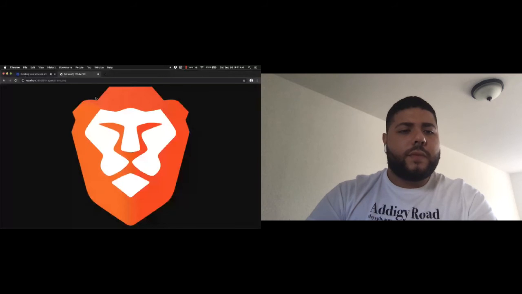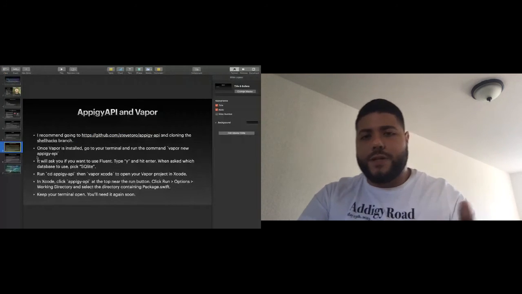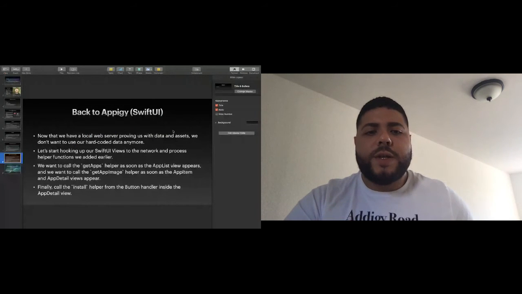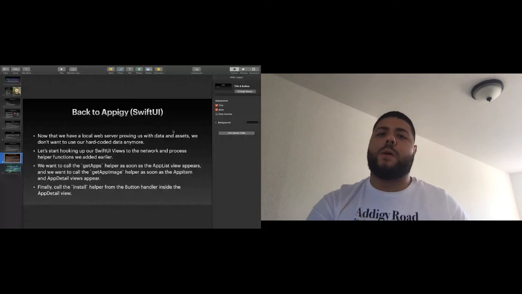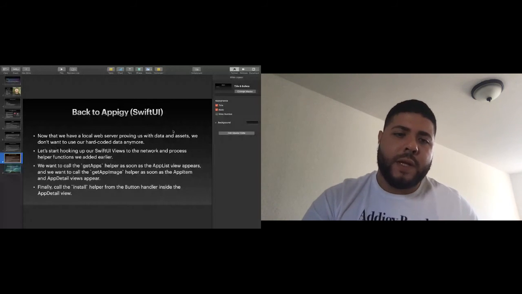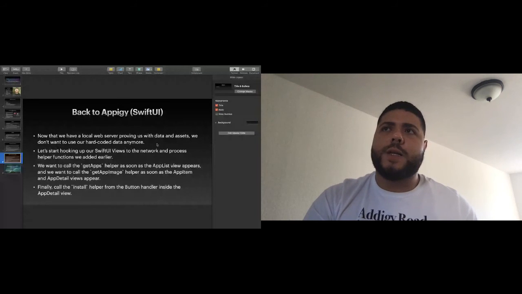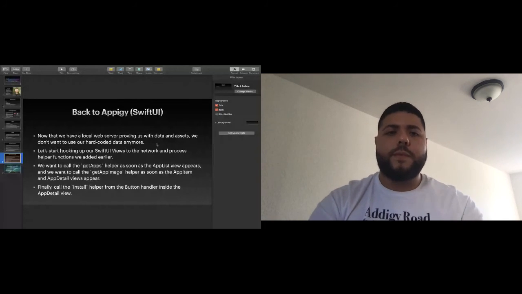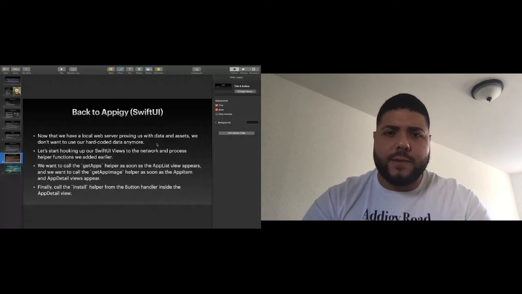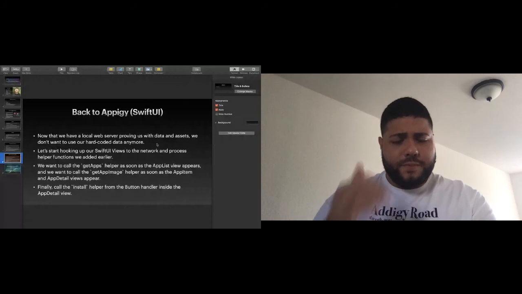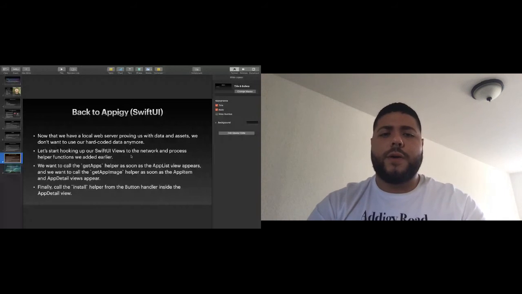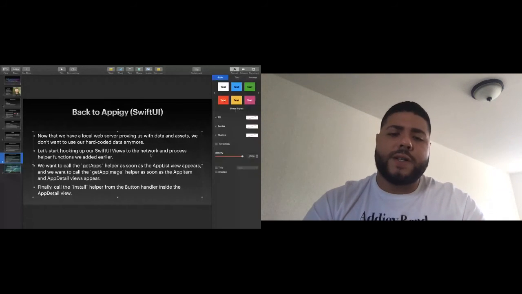So going back to Apigee, the SwiftUI app, we don't want to use our hard-coded data anymore. So we're going to make some changes to our views so that we're not using that global variable. We're still going to use it in the previews because we don't want our previews to depend on something that's coming from a server. We would ideally like to just, while we're testing, while we're previewing, while we're playing around with our UI, have some mock data there to test with. And once we do this, we're going to start hooking up our UI views to the helper functions that we talked about earlier.